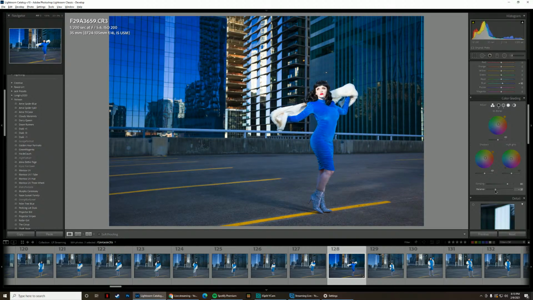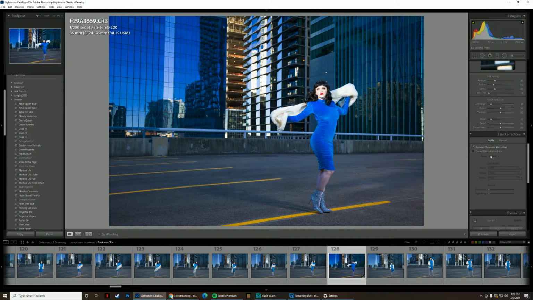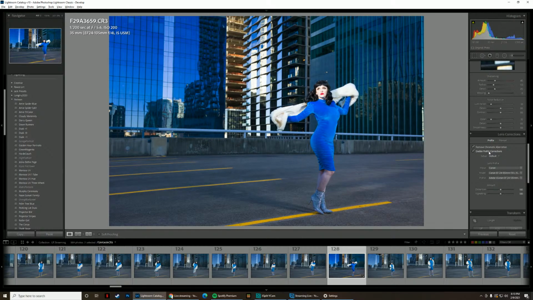Okay. And then I'm going to enable profile corrections. I don't know if y'all can see that, but this lens is my 24 to 105. This changes the geometry and the vignetting. I want to take the vignetting off. I don't want it to correct the vignetting. I don't want to add more exposure in the corners.